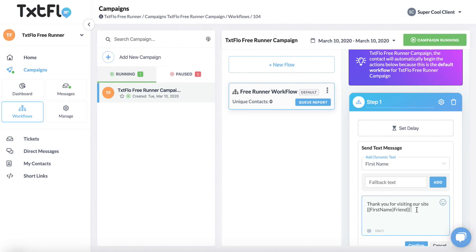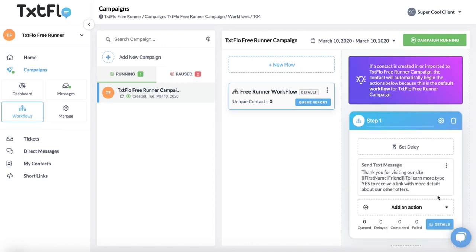Next, we'll add a call to action. So I'm going to type in the reason for this message. So the one I'm going to type in here will say, to learn more, type yes to receive a link with more details about our other offers. And confirm. So this is the initial call to action text.